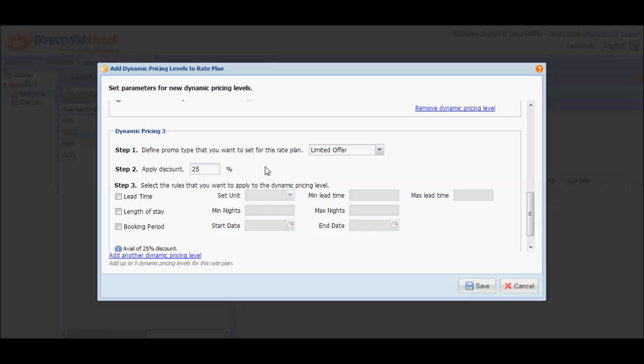Unlike with Advance Purchase and Last Minute Deal, selecting Limited Offer will not require you to identify lead time for the rule. It is completely up to you to define what parameters you'd want to set up based on lead time, or the amount of time between the guest's reservation date and check-in date, the length of stay or the number of nights that a guest can book, and booking period, the inclusive dates when guests can make the reservation.